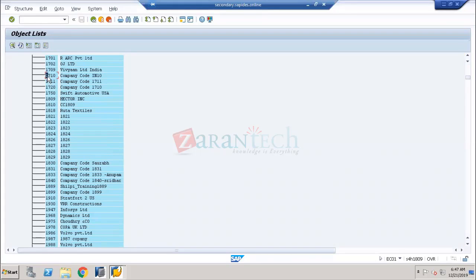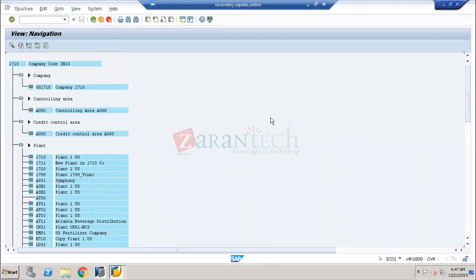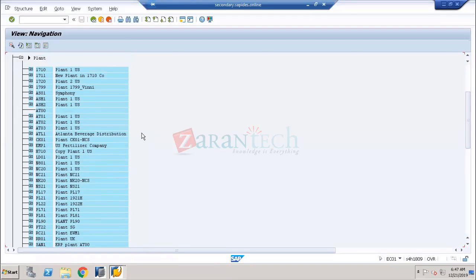Here you can see there's a company code called 1710. Now, if I double click on 1710, you can see the company code is 1710, and it has been assigned to the company. The company is 00170. The company code has been assigned to the controlling area, the credit control area, and to many plants. You can see these are all the plants.